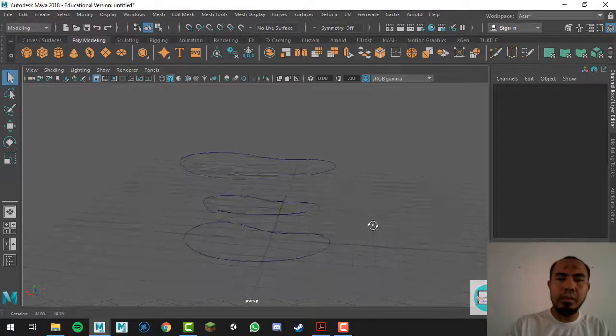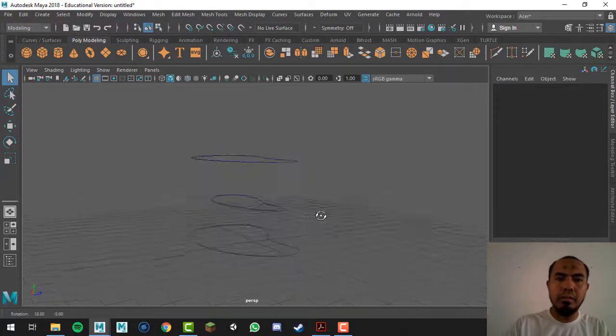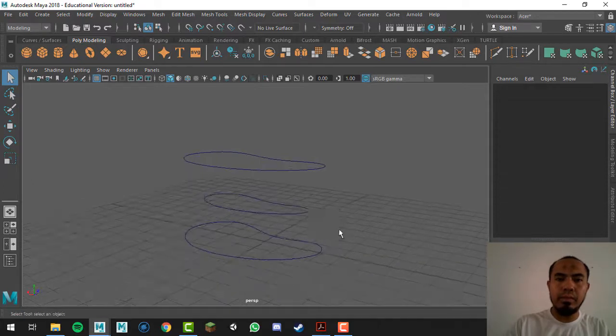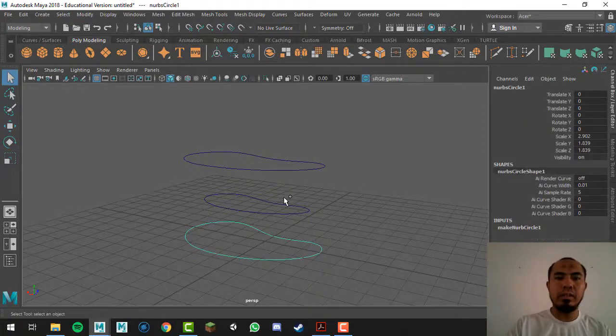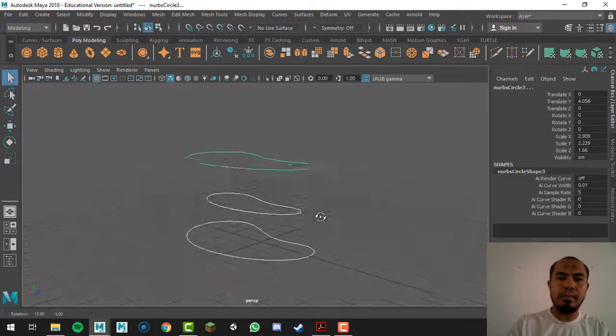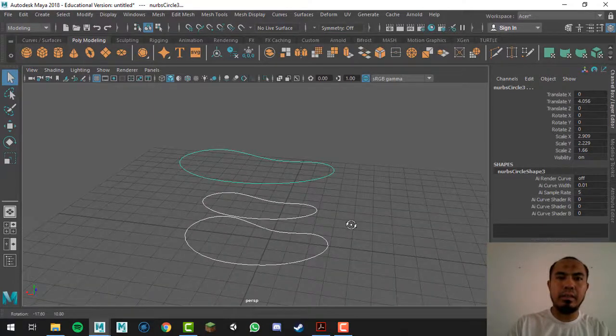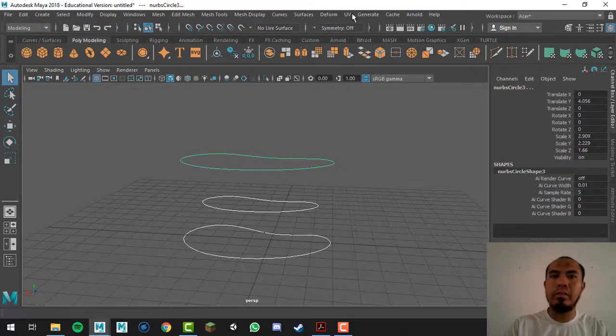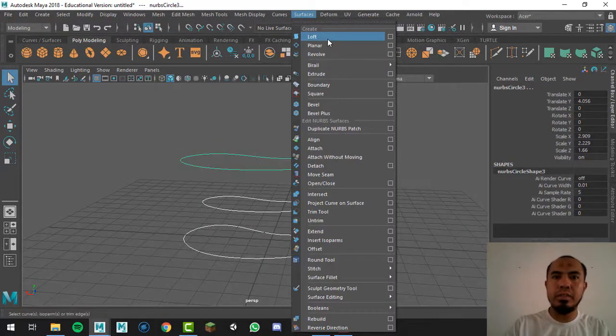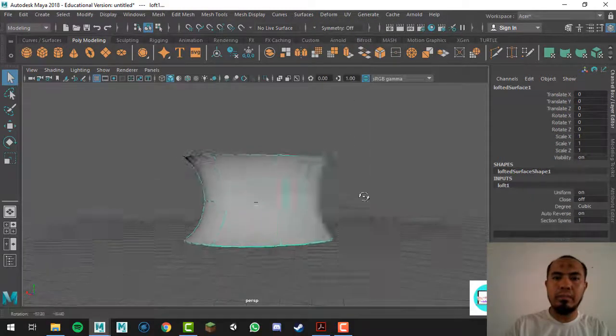Right, so what are we gonna do with this? The way Loft works is you need to select the curves in sequence. So you might select the first circle, the second circle above it, the third circle at the very top, right? You can tweak this if you want to, but I'll say that I'm happy with this one now. Go to Surfaces, Loft. Just click Loft and see what you get.